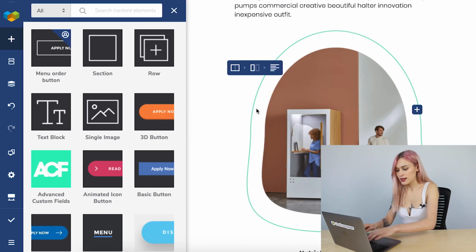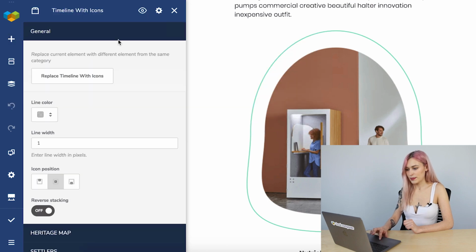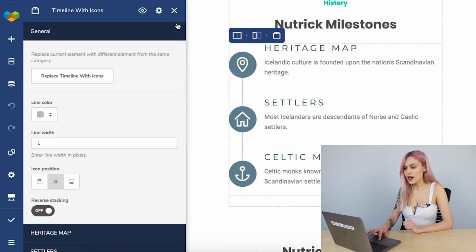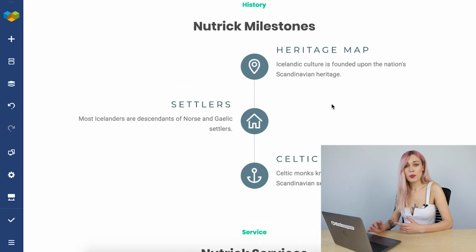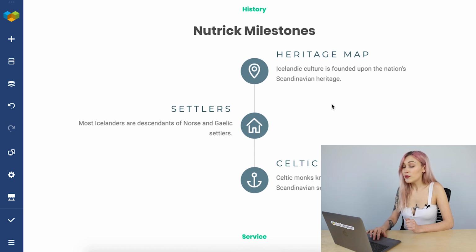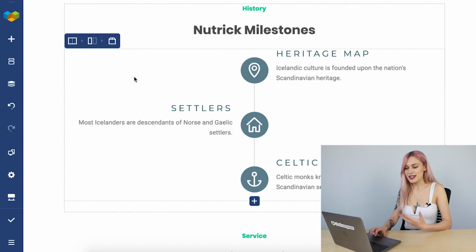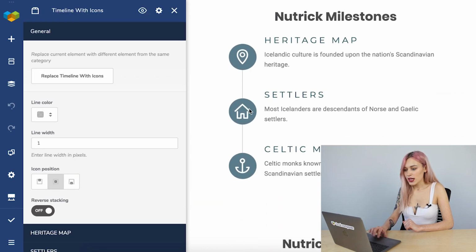Let's add the timeline element right here. So this is how the element looks by default. As you can see, it's very simple, quite minimalistic. So that means there's a lot we can do to spice it up. And let me show you exactly what that is. So let's open up the edit window. And here's what you can customize.